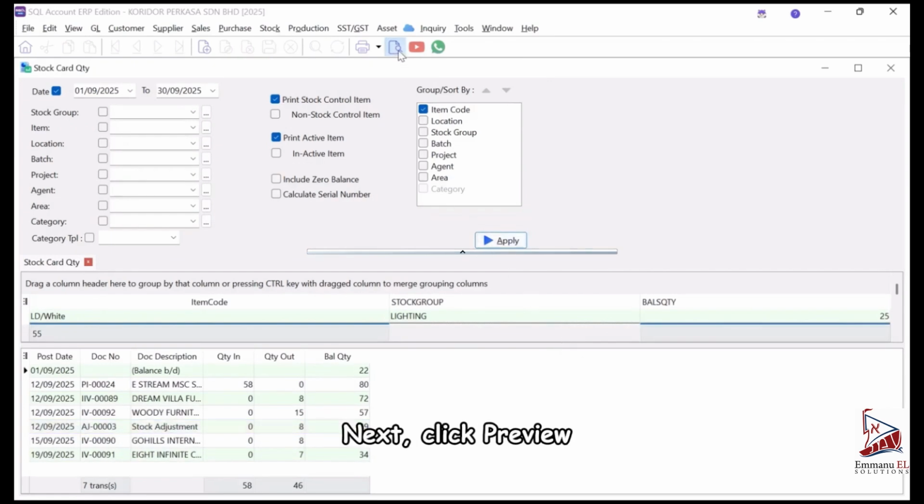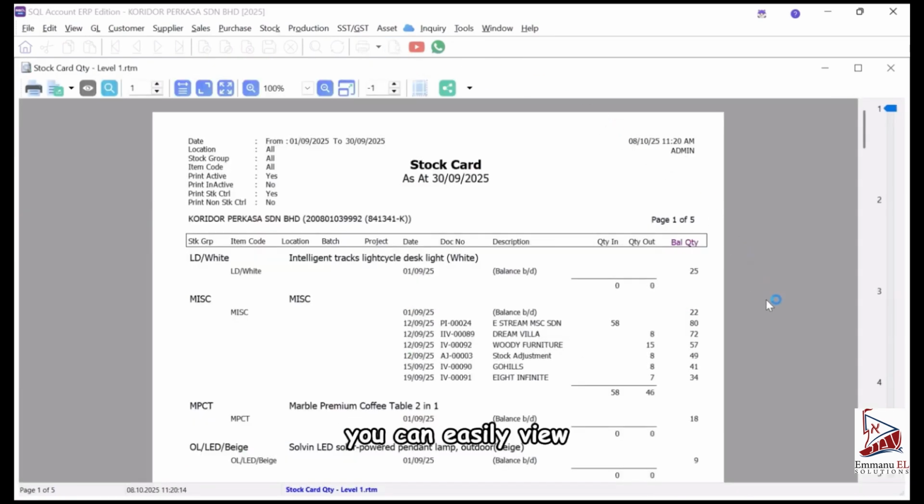Next, click Preview. In this report, you can easily view all item quantity movements at a glance, including quantity in, quantity out, and balance quantity. And that's it. We've successfully generated a stock card quantity report in SQL accounting software. Now, it's your turn. Try these steps and see how quickly you can get the hang of it.